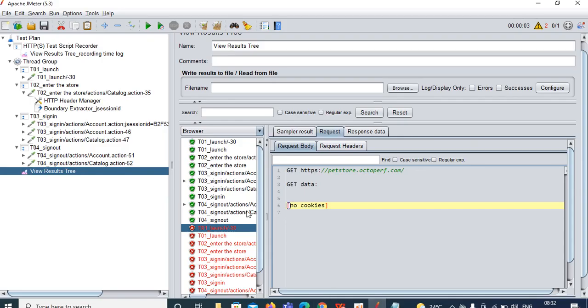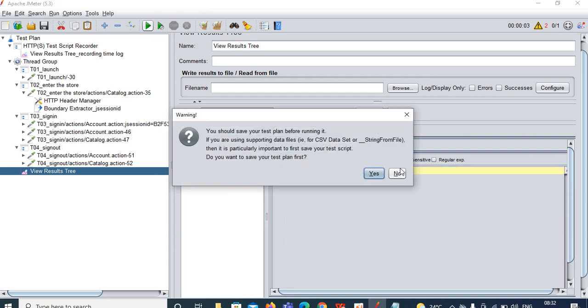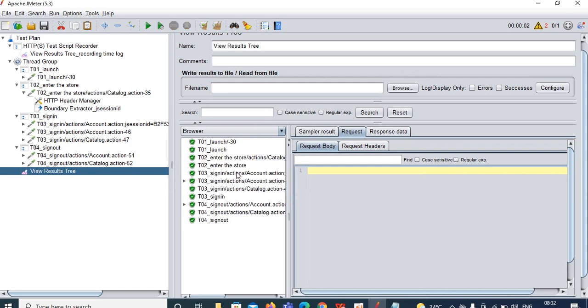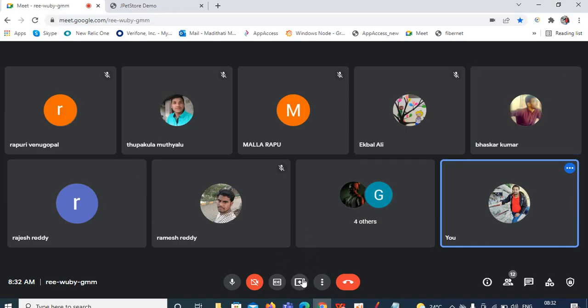Okay. This time, let me clear the data and run again. Just click on the play button. See, every time the value will be updated. You can see 693. Screen is not visible. Screen down. Okay, I think it is stopped.